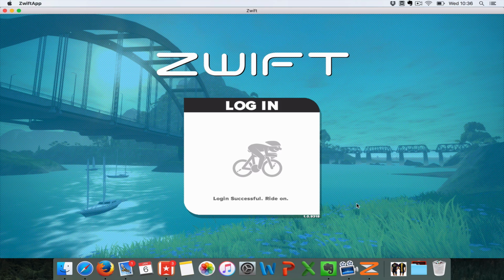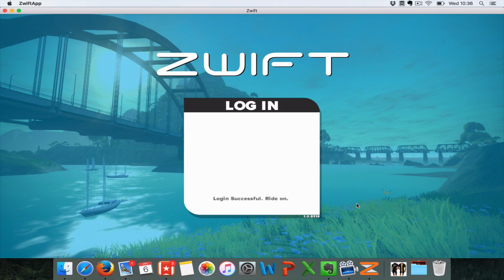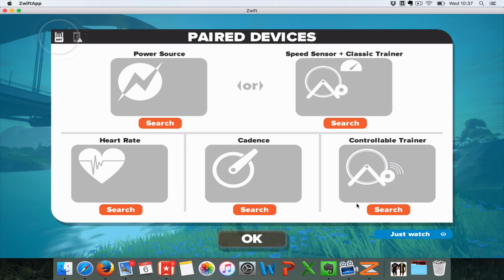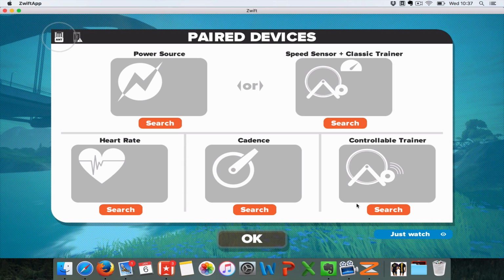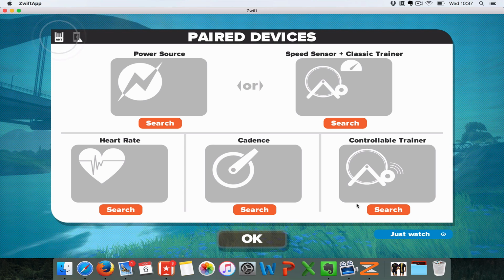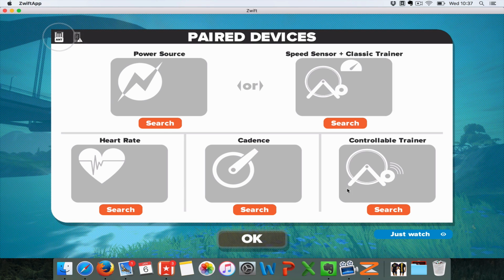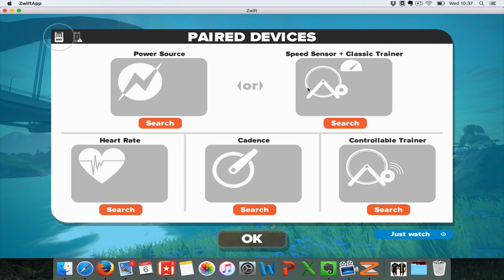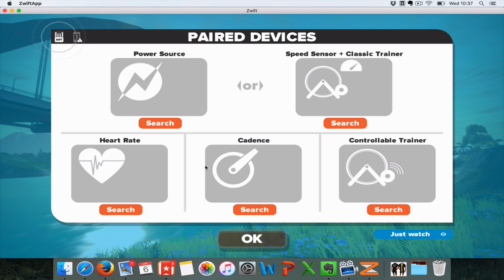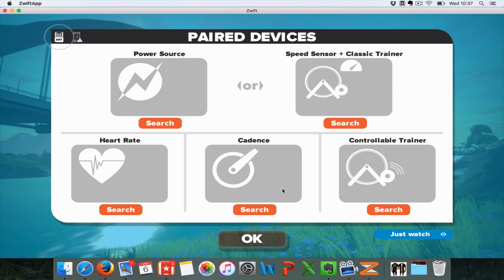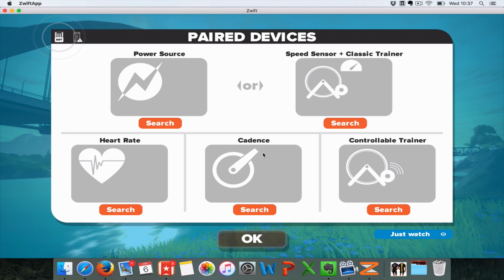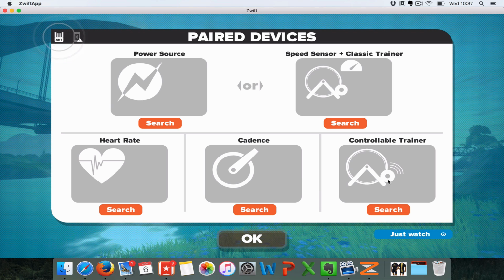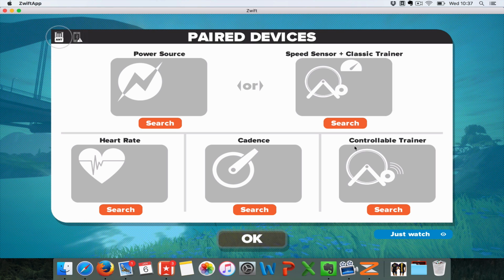So all I've done is opened up the application and logged myself in. This is the first screen you're going to see, and depending on what kind of system you've got set up depends on what you're going to see. Normally when I log on I see this and this section lit up. That's because I'm using a speed sensor on a classic turbo trainer, I use a heart rate monitor and I use a cadence sensor. If you're using a power meter you may well see this lit up, or if you're using a smart trainer you'd see this lit up, and there may be any other combination in it.